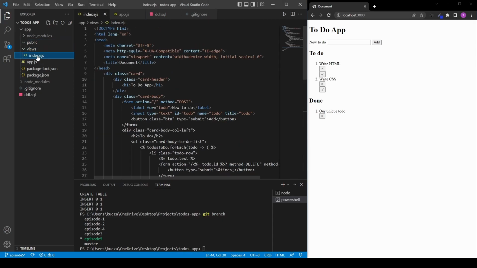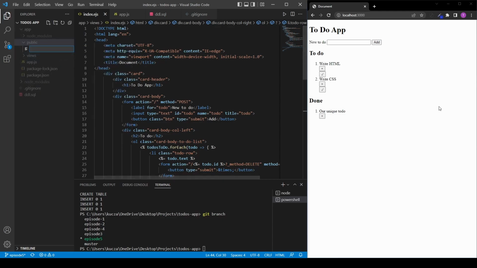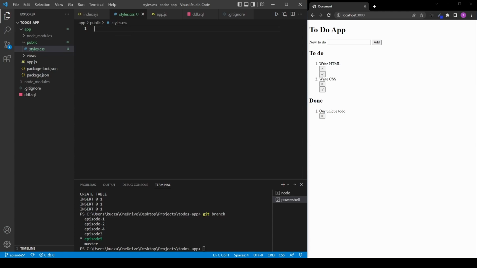Of course, the views are also client side. However, these are the EJS templates, right? So they are still rendered on the server side, and the HTML file is generated dynamically. Okay, so let's go out here. Let's create a new file here. Let's call it styles.css. Okay.